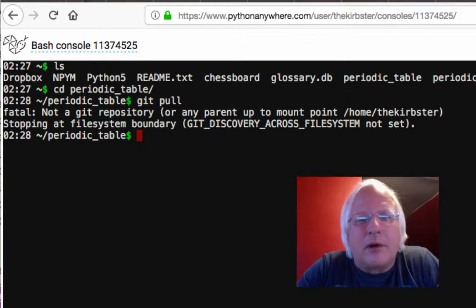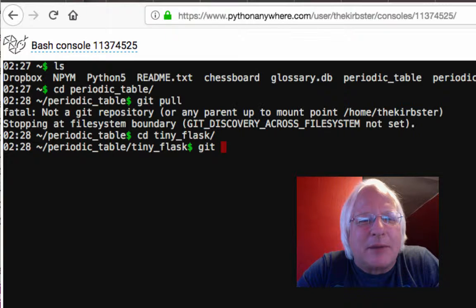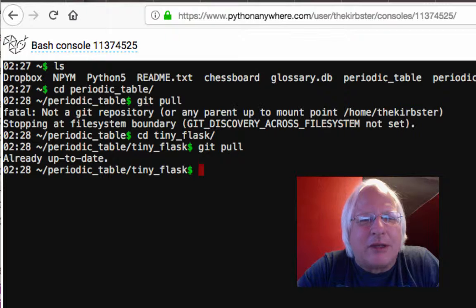Oh, wait. Not a git repo. Right. Go down into tiny Flask, git pull down there. And it should say everything's up to date. Yeah, already up to date.